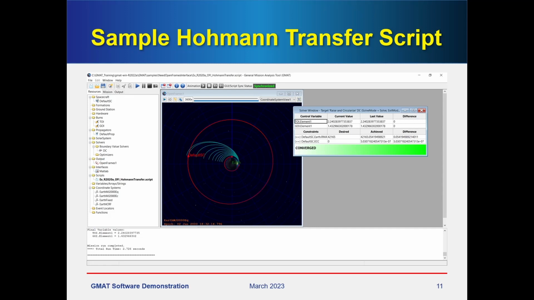As GMAT runs, you will see the solver window work to size the home and transfer based on the parameters set up in the script. When you see the Mission Run Completed message appear in the message window, you can click on the Open Frames window and drag the view around and replay the animation. You can also see the results of the solver in the solver window.